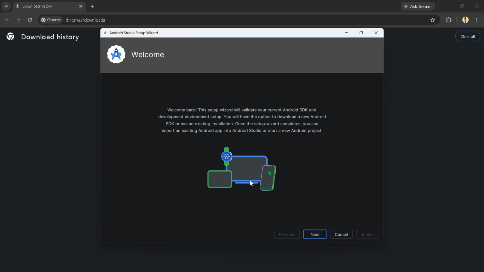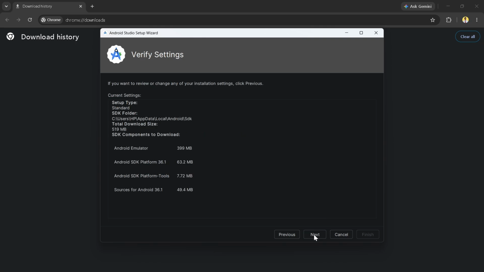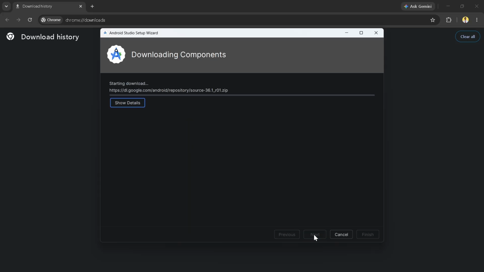So as you can see here, it is showing welcome back. So as I previously installed the Android Studio on my computer, this is showing this screen, but in your case maybe this screen will not show. Now click on next, again click on next. So now here you can see here are some Android emulator and SDKs which you have to download. Now click on next to download. So here you can see downloading has been started. So after the installation of these, the Android Studio will launch in a few seconds.